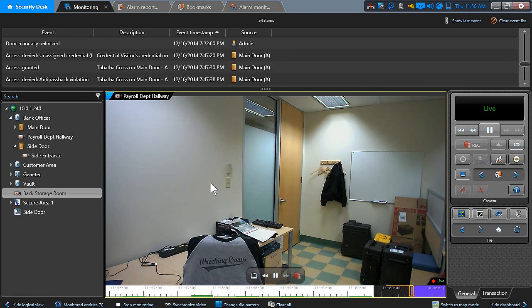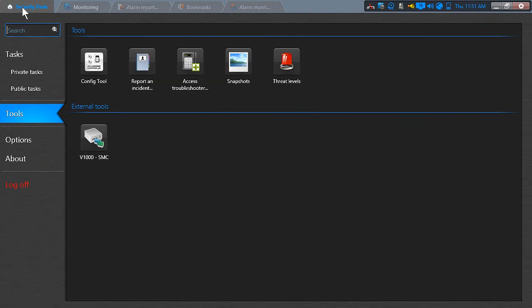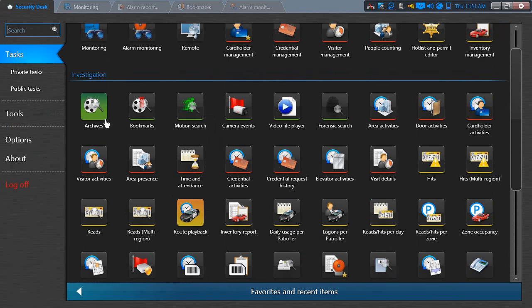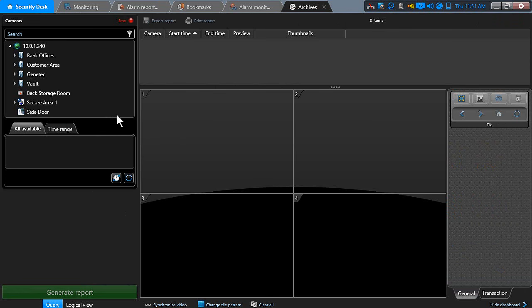Okay, one last thing to mention about recorded video is how to find the video clips you're looking for. So you do this from the Archives task. I'm going to go back here, go into my tasks from the home screen, and look for an investigation task, the Archives task. So I'll just click that to bring that up.